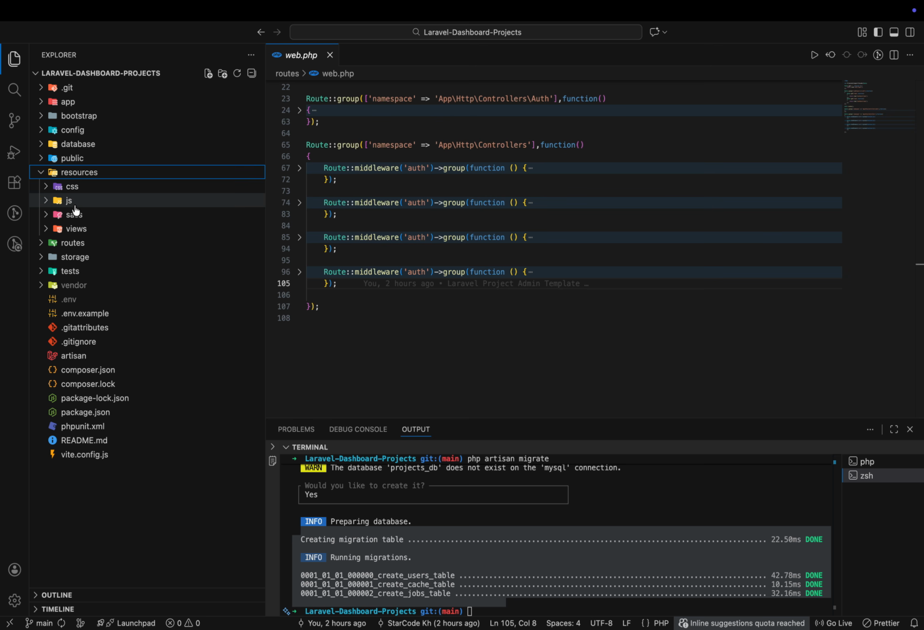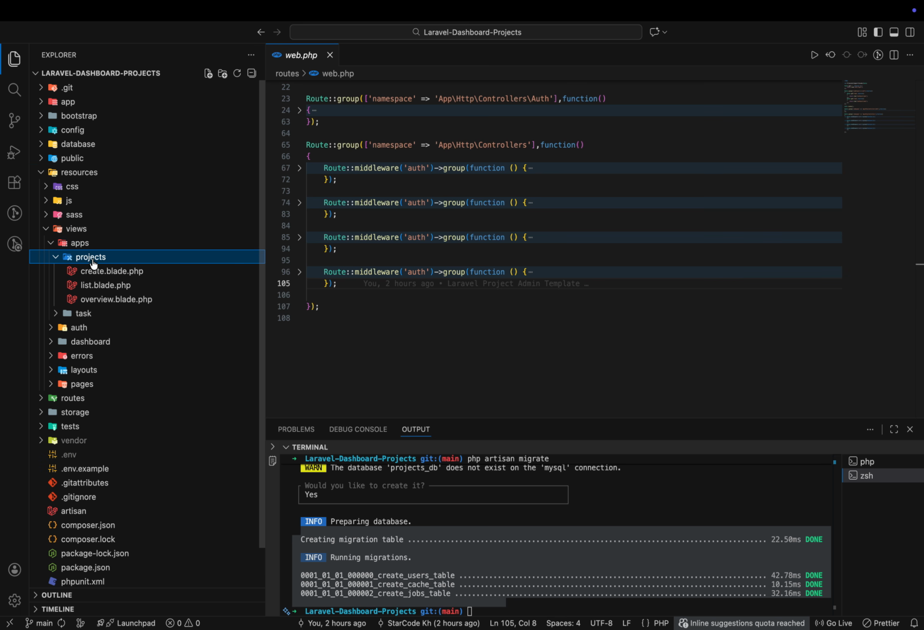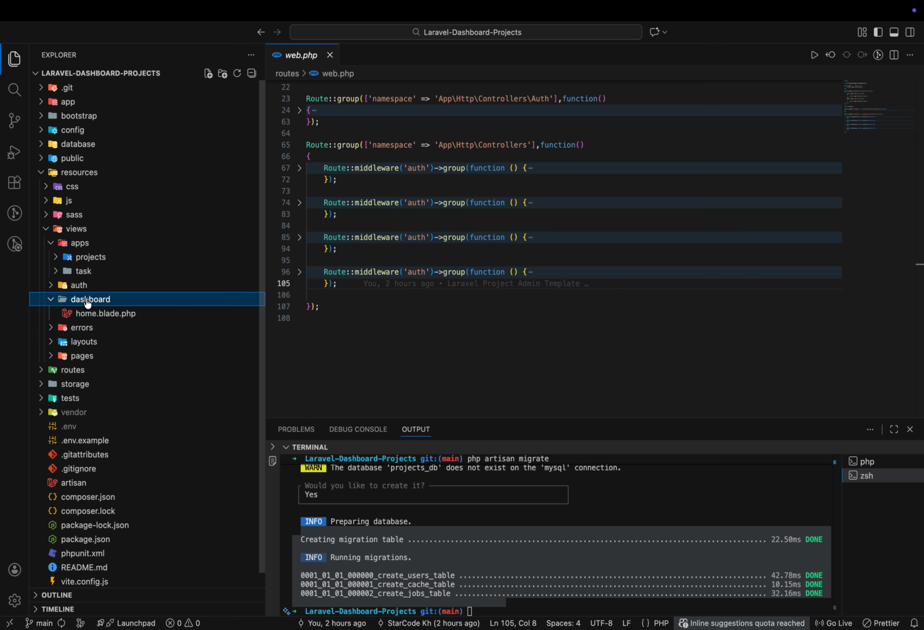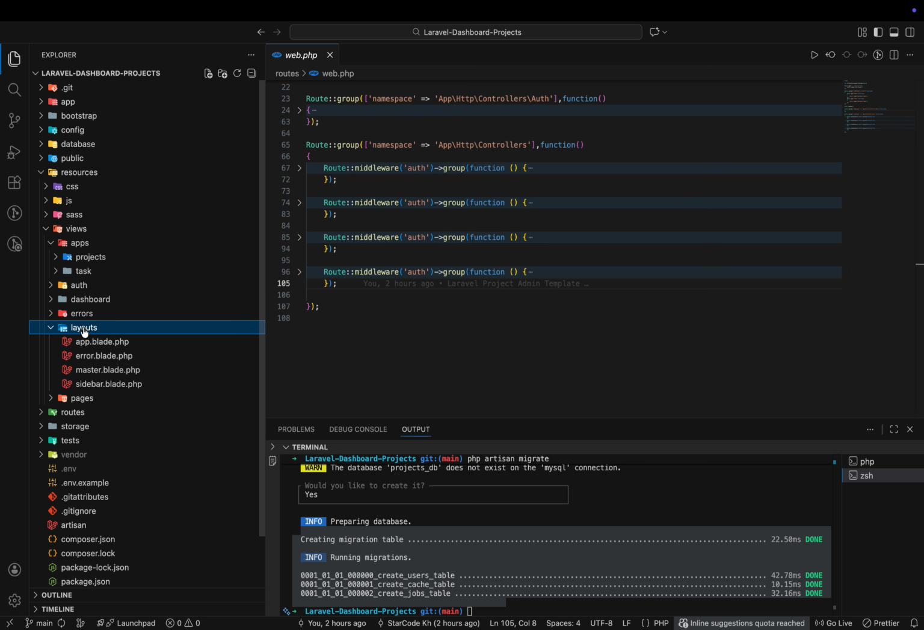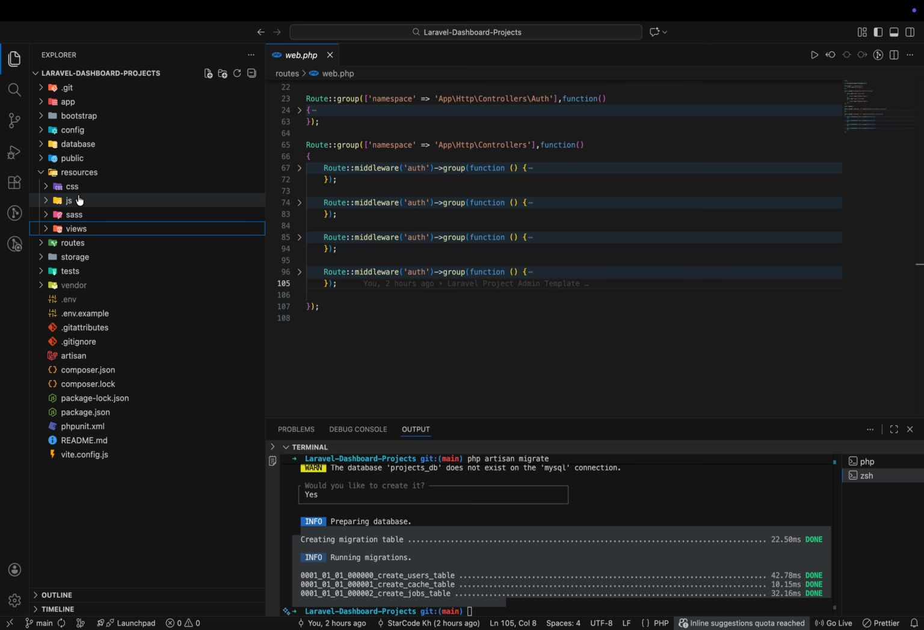In Laravel, the Views folder contains the application's user interface. It holds Blade template files that define what users see in the browser. These views are used to display pages like login, dashboard, profile, and other screens. Using Blade templates helps keep the design clean and reusable. The Views folder plays an important role in separating the front end from back-end logic.